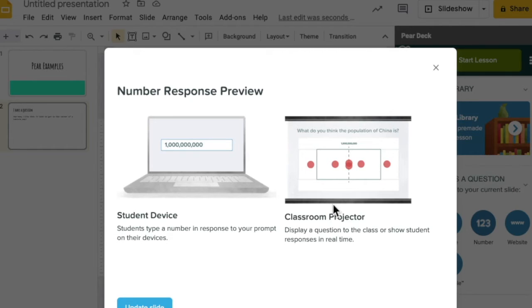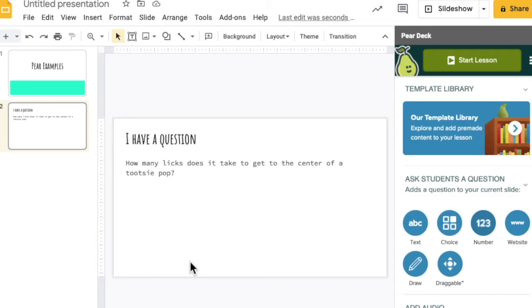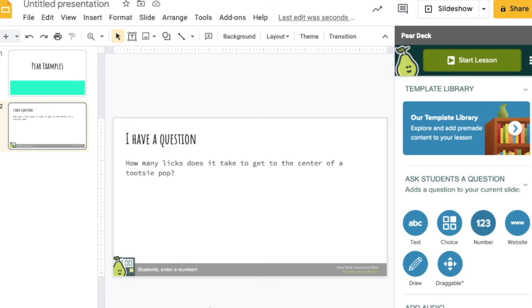All right, so this one's going to show us a number graph, and this one's just going to ask us a number. So when I say update the slide, the add-on does its thing, and now I have a slide that won't work with slideshow, but you will see it working when you start the lesson. Okay, so let's go ahead, and I'm just going to try each of these, and then I'll play through a slideshow and we'll run through how it works.